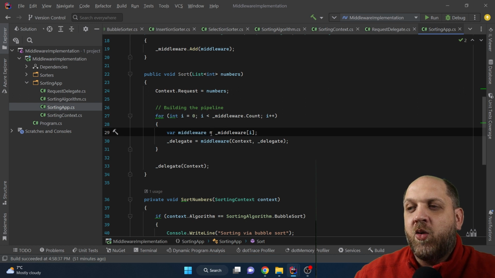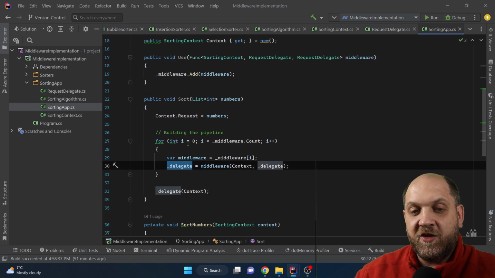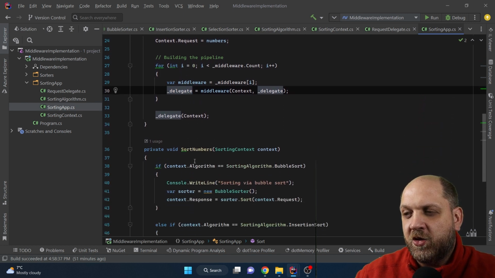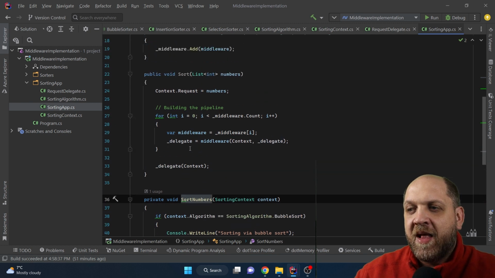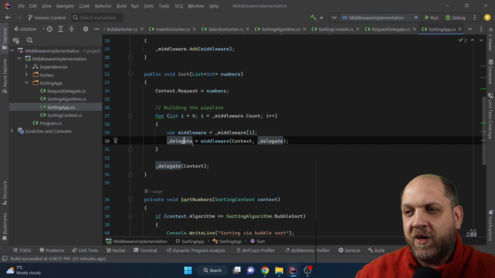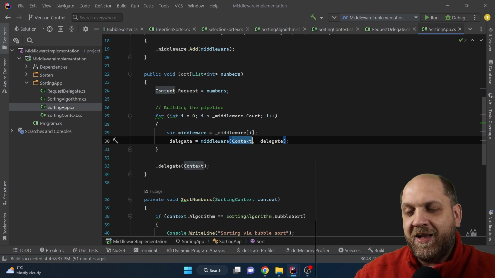The idea is that, and that's how the chaining actually works on delegate, because we have this delegate right now, which during the first iteration of this loop will be equal to this sort numbers, because that's what we have placed in the delegate. However, what we do here is we say, okay, the delegate now is the middleware that we have registered, and to this we pass in the context that we have and the delegate, or the current state of the delegate.